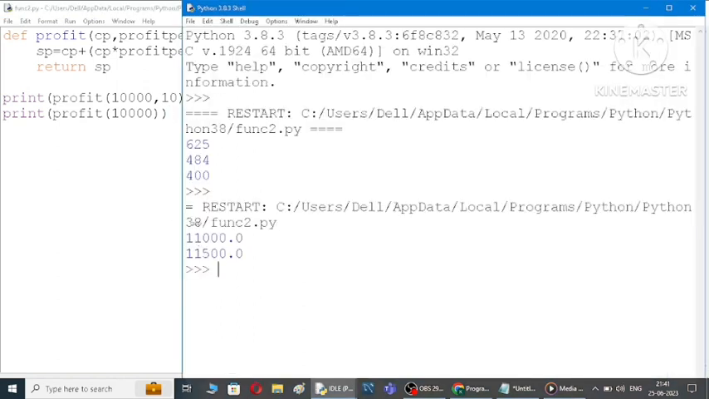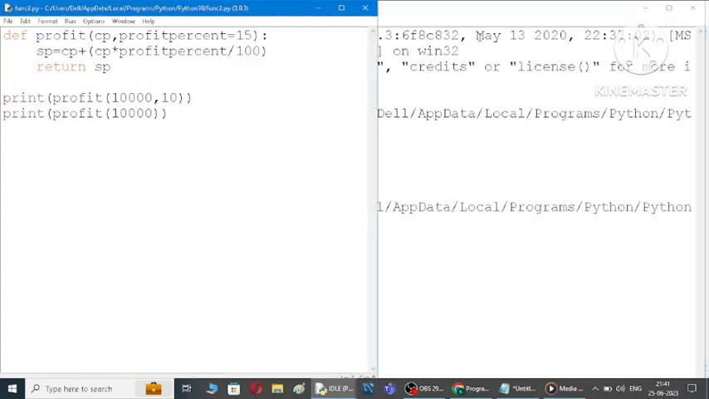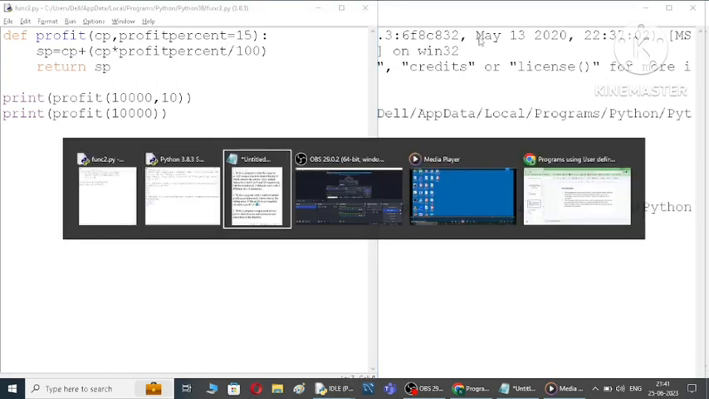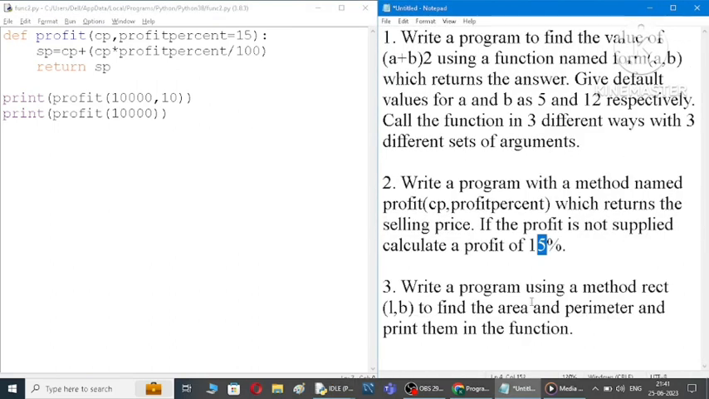So yes, the first time 10%, 1000 rupees is added as profit, and the second time when the profit is not passed, 15% is calculated. So this is how the program works, right? Now let us check the third program.